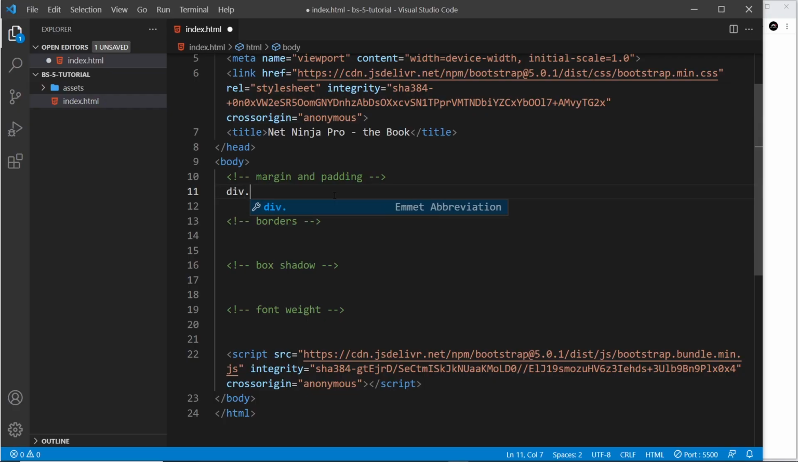Alright then, so let's start off with margin and padding, and these are the ones that I probably use most often just to give a bit of extra spacing to the elements. So let's start with a div, and I'm going to give this a few classes. First of all, I'll say bg-primary, just to give this a background color, and we'll come back to the classes in a second. Then I'm going to say small margin and padding.